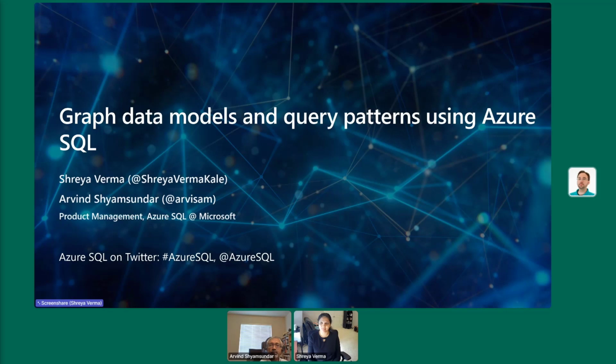So tonight we are going to learn about graph data models and query patterns in Azure SQL. And we have with us a couple of outstanding people to talk to us about this particular solution in Shreya and Arvind. And with that, I'm just going to hand it right over to them.